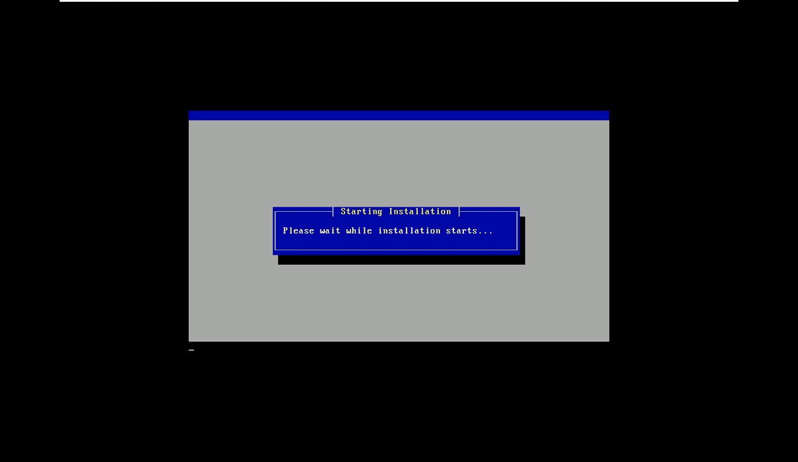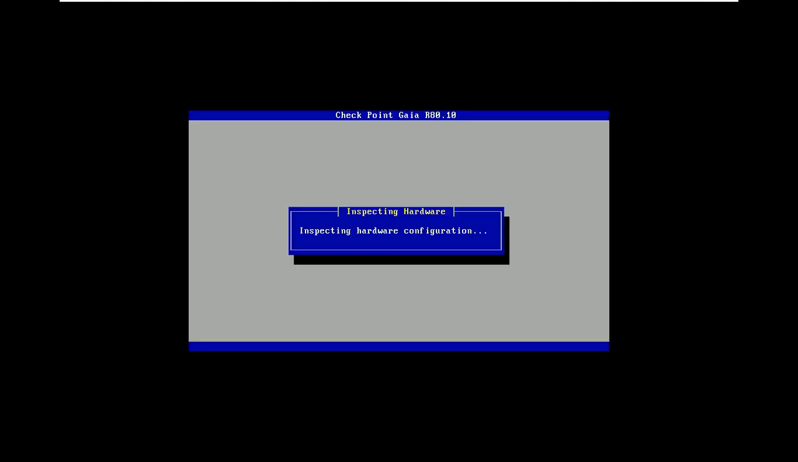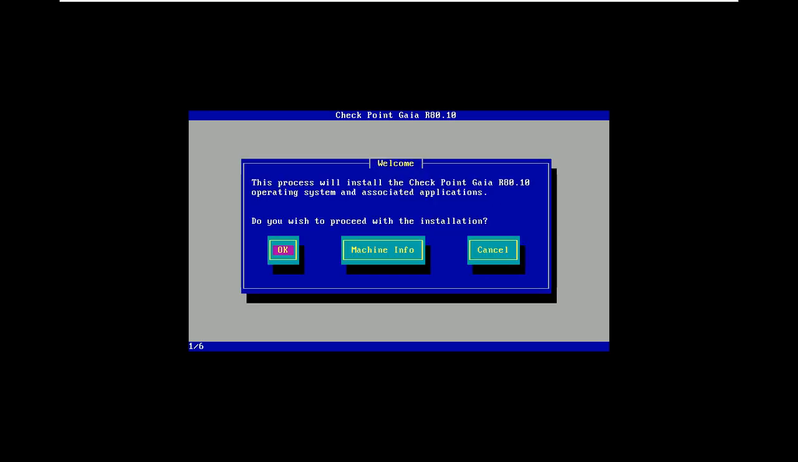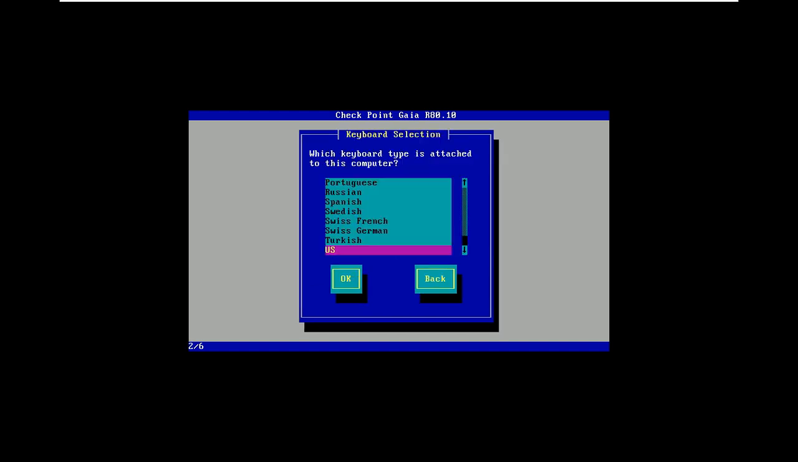So you will be able to see in the down left hand side, some dots are coming. That means the process is going forward. Now you can see it here, inspecting the hardware, and on top of that you can see Check Point Gaia 80.10, and then you can click OK.